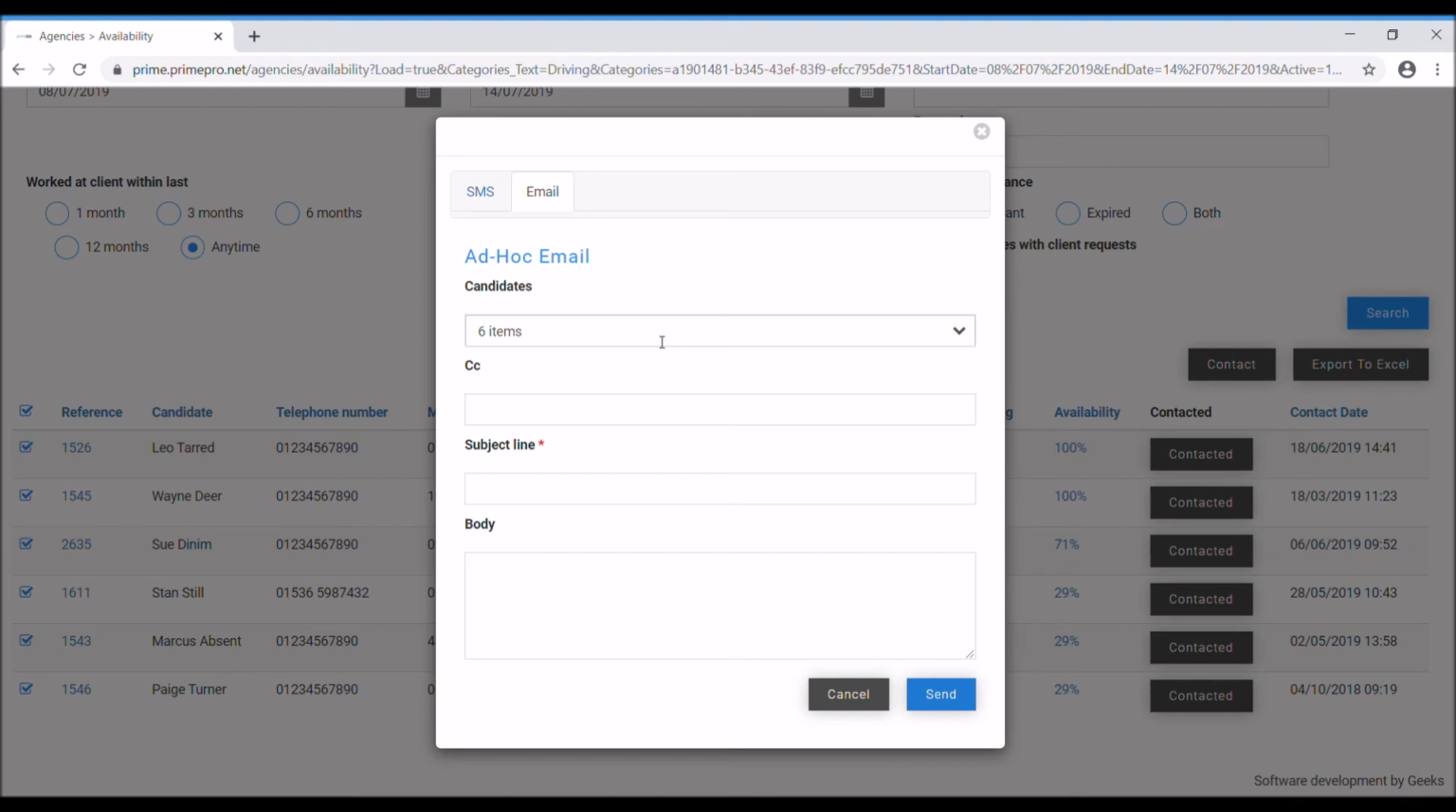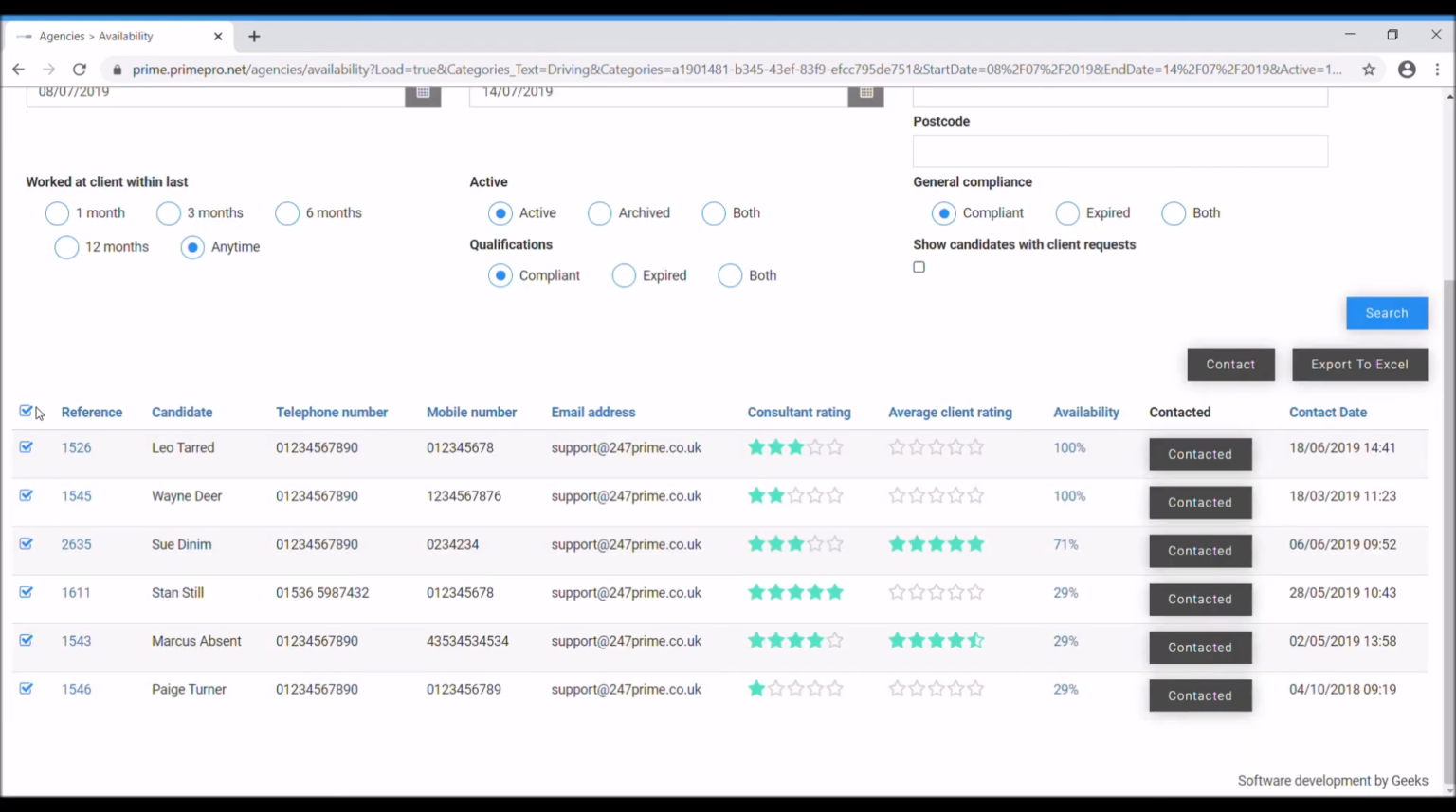Alternatively, or in addition to, you can use email by simply typing in the subject and the body and again click send, and it will go to their respective email addresses. So a really quick and easy way to fire off some communications to the list of people below. You can also use it to chase up things that have expired, like qualifications or general compliance, to get them to obviously communicate with you and supply you with the necessary things to keep them compliant for any jobs that you might want to put them forward to.